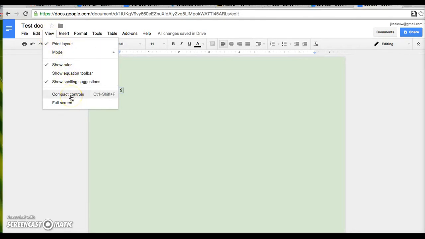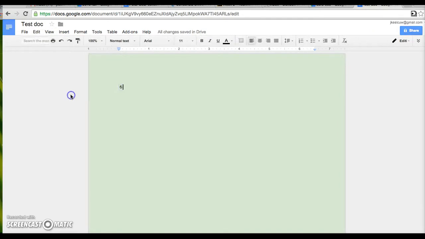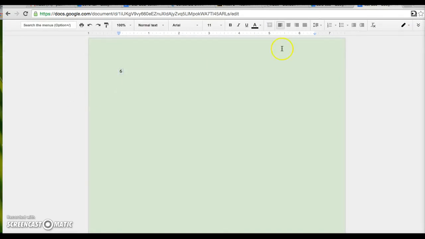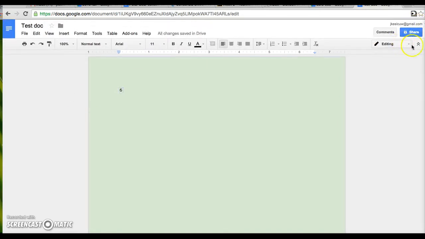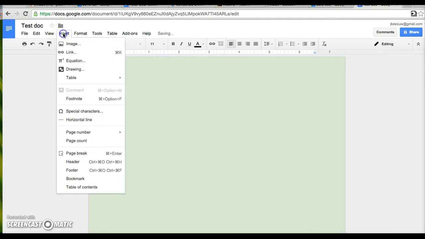You can compact your controls, which simply means you get some of the toolbars to disappear. And then if you want them back again, there's the little arrow on the right-hand side. So I am going to get out of the tool editor and click that and get to dirt. Then you can insert images.